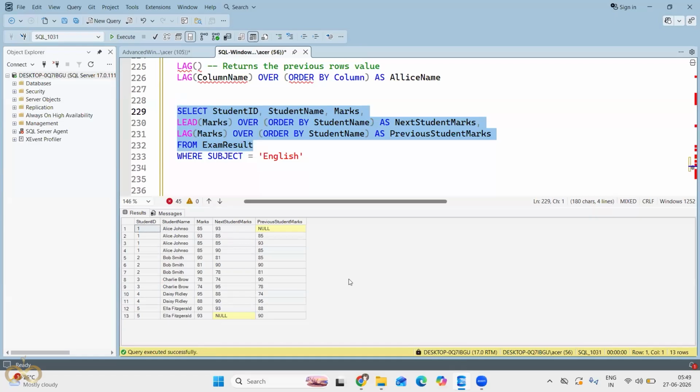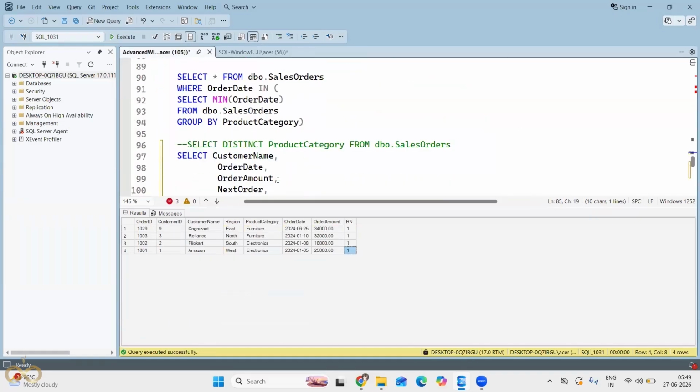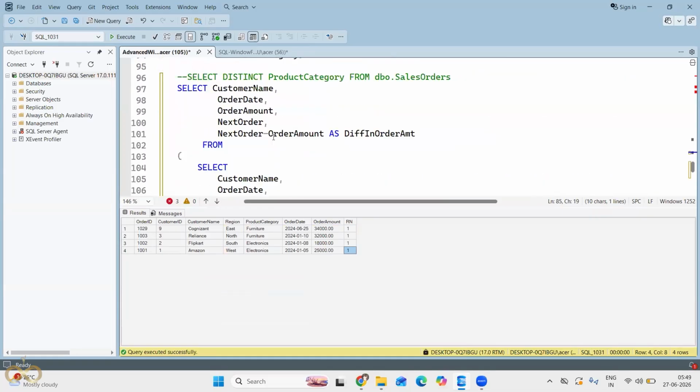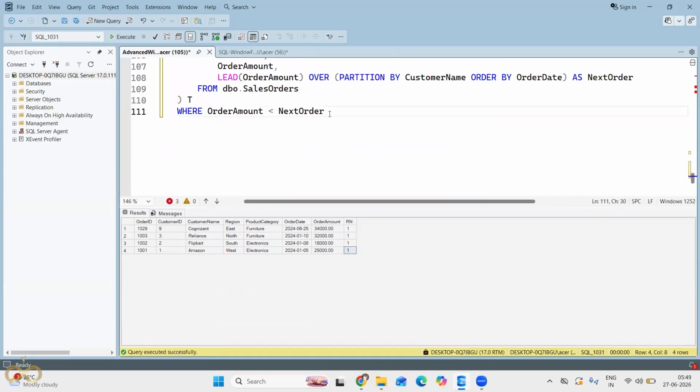Let's say we have the sales table. We can go with this here, and you want to find out the value from the previous row using this. Like, you want to see the, what example can we take.